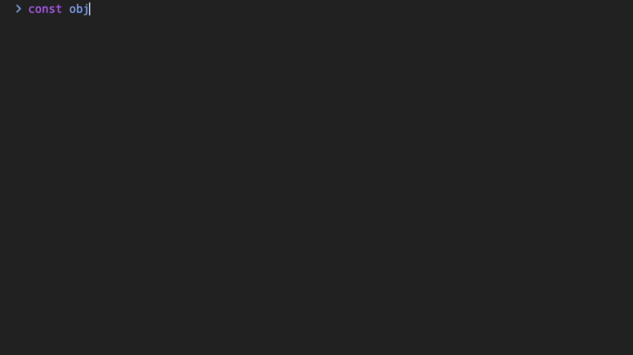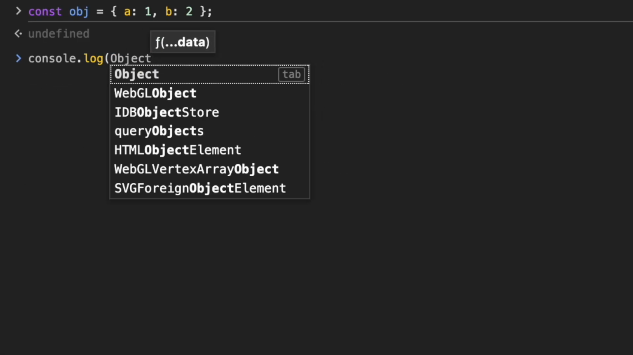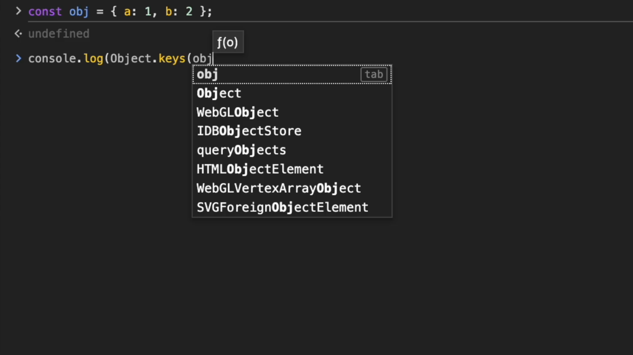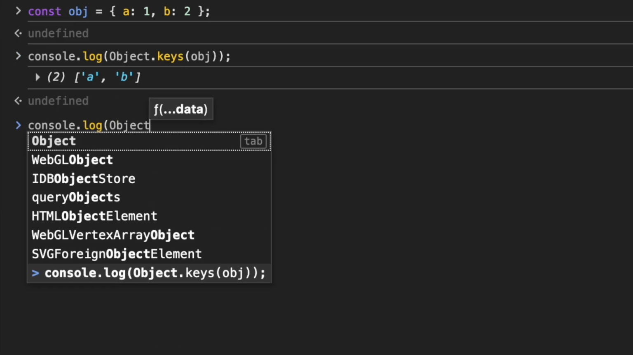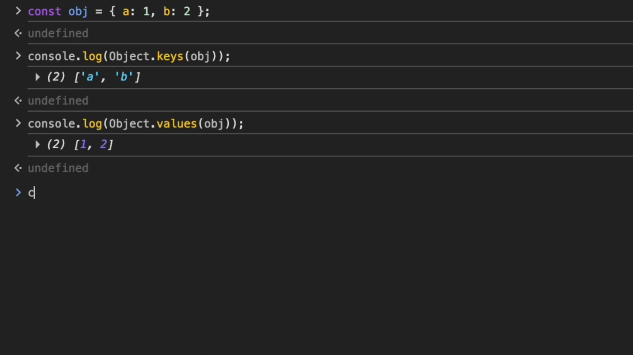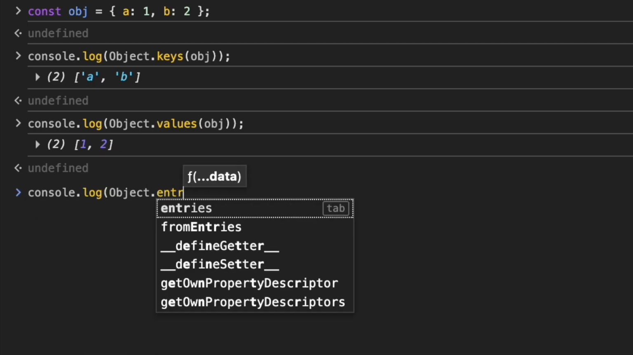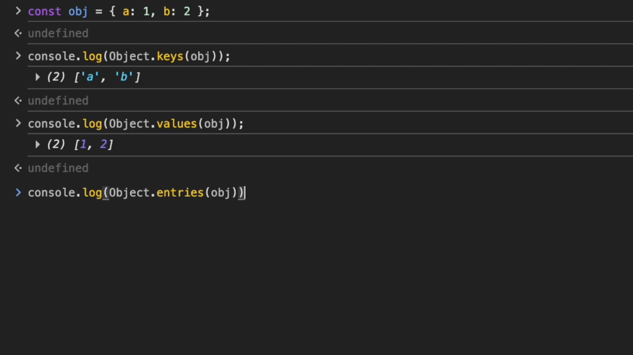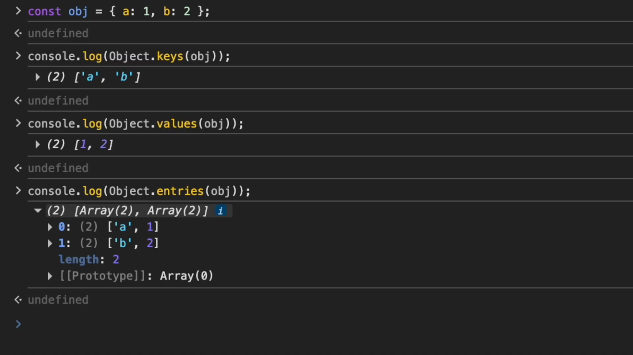In this example, we create an object called obj with two properties, a and b, which have values 1 and 2. We can use built-in JavaScript methods to explore this object. The Object.keys(obj) method returns an array of the object's keys, which would be a, b. The Object.values(obj) method returns the values 1, 2. Finally, Object.entries(obj) returns both keys and values as pairs, like a:1, b:2. By logging these to the console, we can easily inspect the structure and contents of the object.